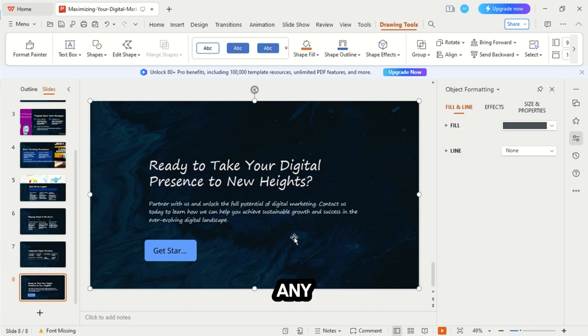Do you get? Any PowerPoint tool that you have, or any PowerPoint software that you have, will perfectly work with this your presentation that is generated on gamma.app.